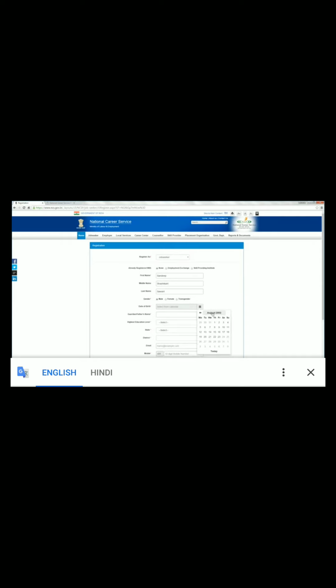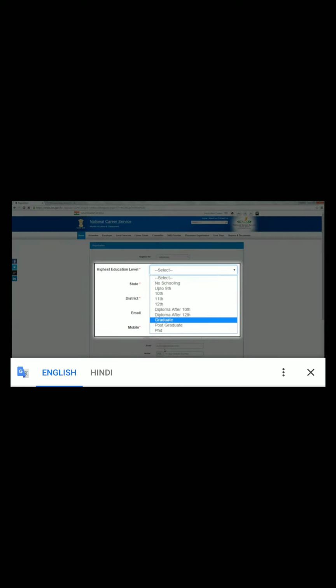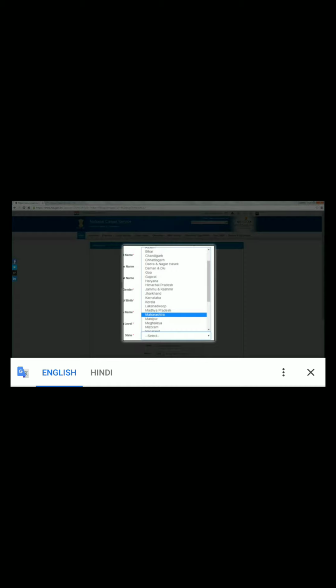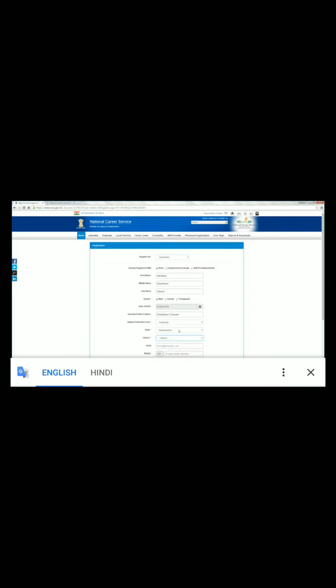Enter the following details: date of birth, guardian or father's name. Select the highest education level from the drop-down box. Select the state from the drop-down box. Select the district from the drop-down box.